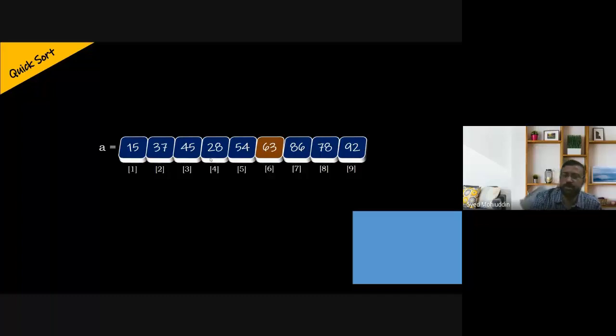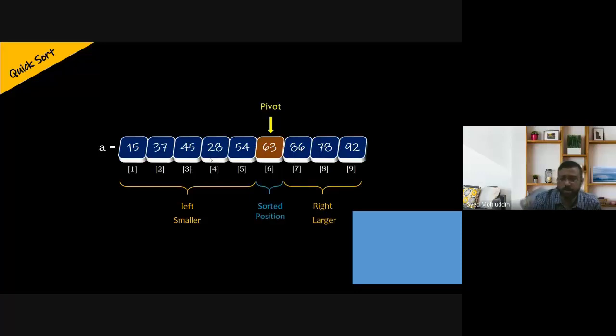Now what about this case, 63? Can we call this as a pivot element? All the elements to the left are smaller, and all the elements to the right are larger than the pivot. So therefore, we can say that the element 63 is a pivot element, and pivot element will be in its sorted position.